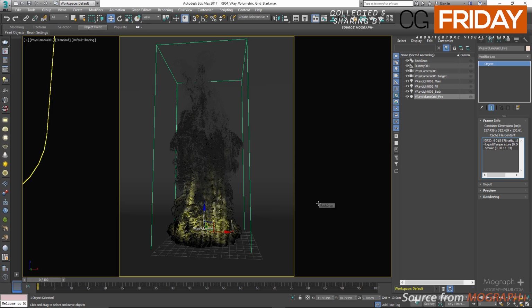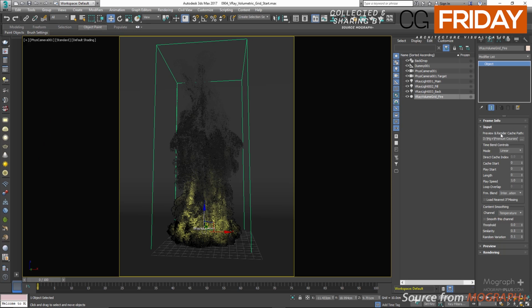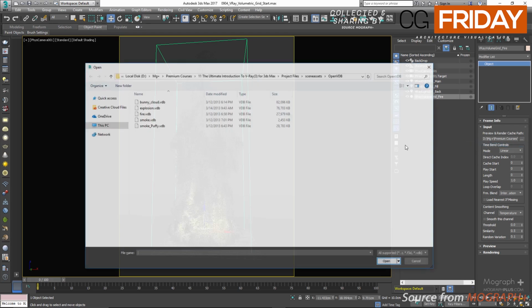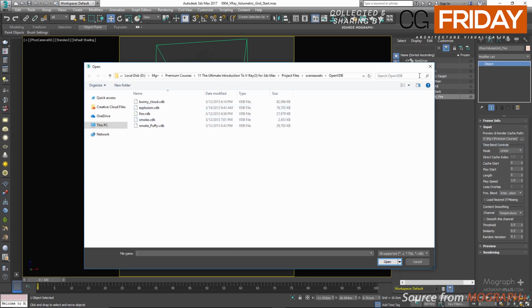Next, we have the input rollout, and here you can adjust the input file or the timing and the speed of the simulation and stuff like that. The most important option here is obviously preview and render cache path, and here you can define and change your input file, the file that we selected when we first created the volume grid, basically. So I can click on this browse button, choose browse again, and select my volume data if I want to change it or create a new one.